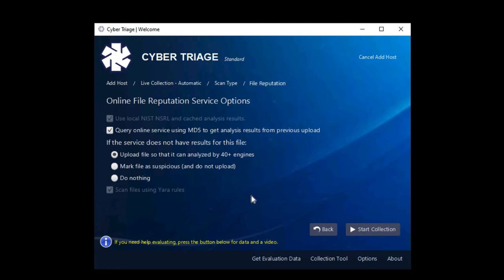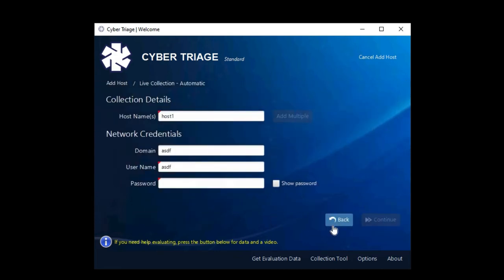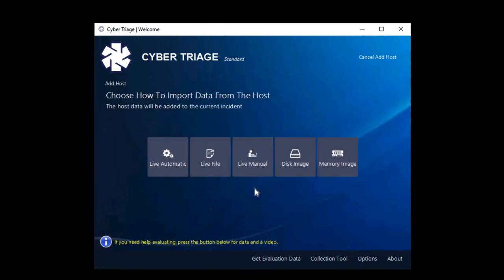So if we start here, this would copy that collection tool over to that host with psexec, collect what we've configured, and as data came in over the network, this kind of analysis would begin, and a bunch of other analysis. But I put in bogus data, so this is going to go nowhere. So I'm going to back up here and show you the second way of getting data in that's most popular.